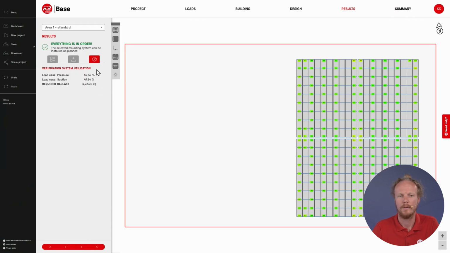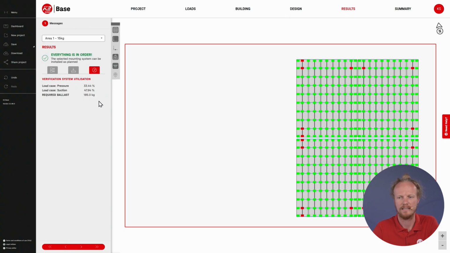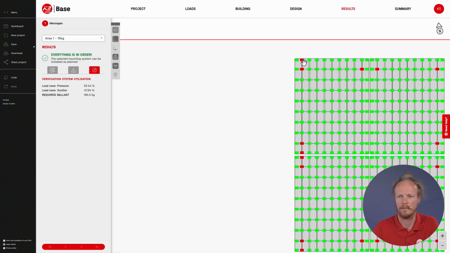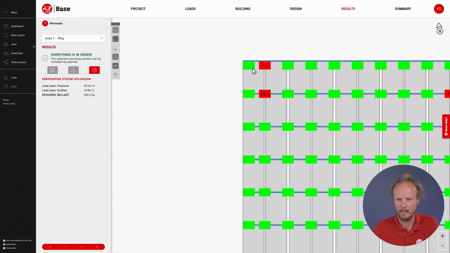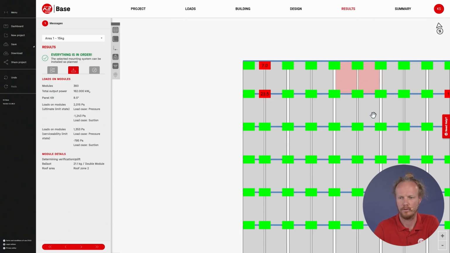weight on the roof. But be careful, because this value of 180 kilos is the excess ballast on top of these stones being placed. So everywhere you see a green square, this is one 15 kilo stone, and the weight of this 15 kilo stone is enough ballast for the specific modules that are nearby. If you see a red square with a value, this is the excess ballast which is needed on top of that.